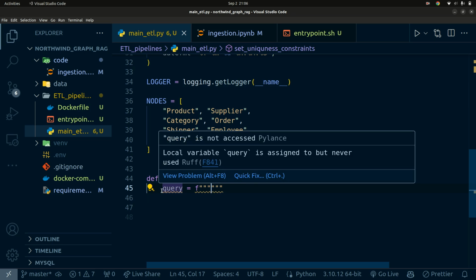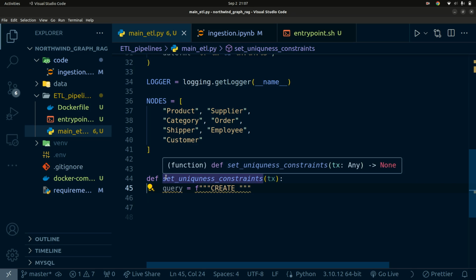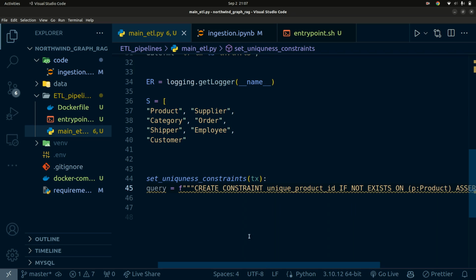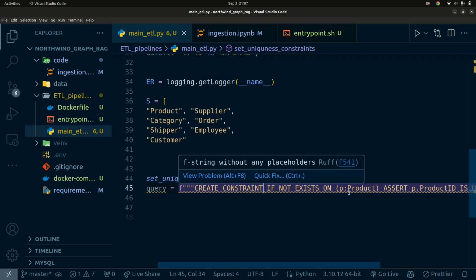So this is going to be create constraint. Okay, let me just have this right here, and then we can modify. So create constraint, and then if not exist. Let me get rid of this part. So create a constraint if not exist on, and you're going to go ahead and use this.